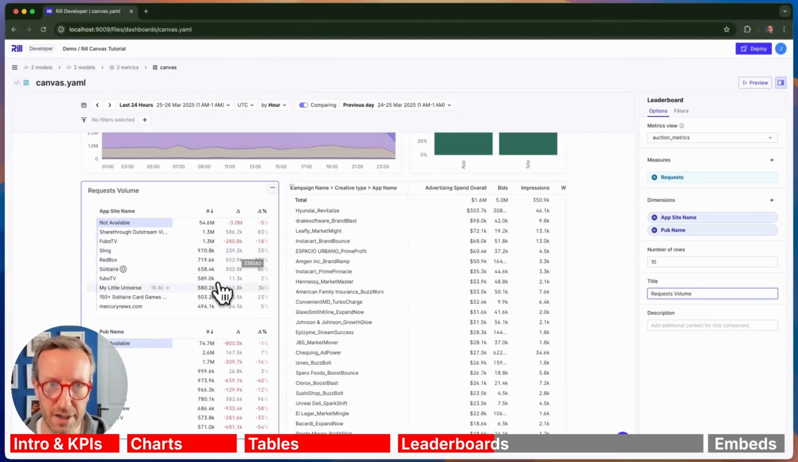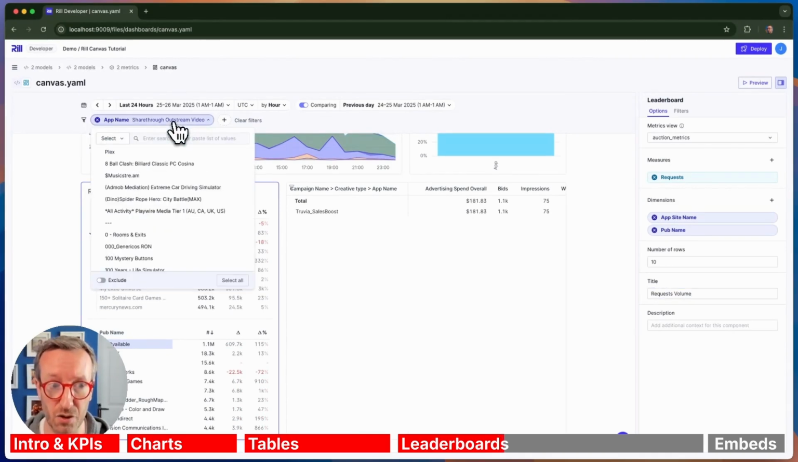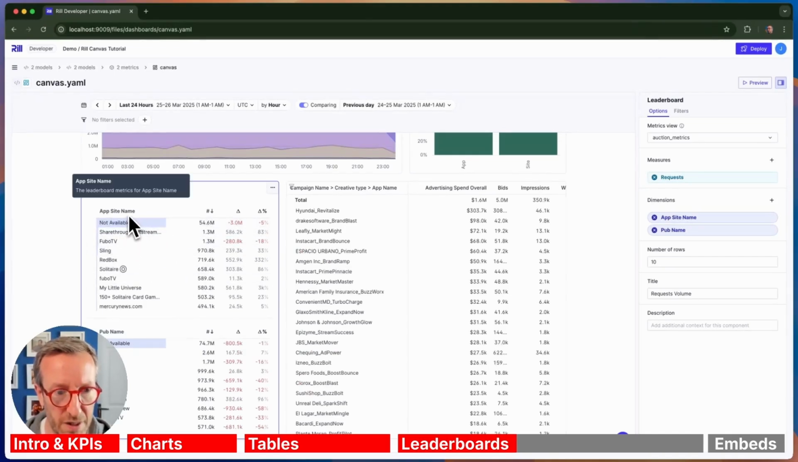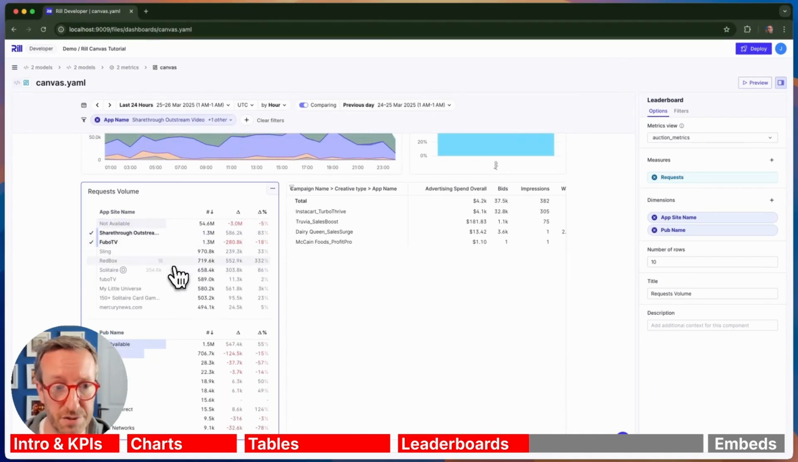Now, these are highly interactive. So if I select one of these, the rest of the canvas is going to pick this up because it's been added to the filters in the top bar. And it will also let us make multiple selections and keep that state. Let me show you what I mean by that. So we've got this breakdown of what are the biggest application sites. And we're currently sorted by magnitude, essentially. So I'll take the 2 largest sites.